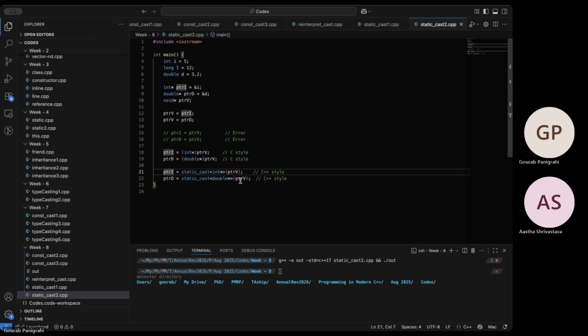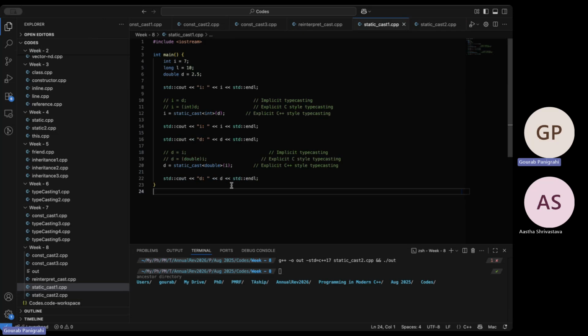PTRI. Same with here. We have some pointer. Currently it is a void pointer. Take that address, treat it as a double pointer and store it in PTRD. That's it. So if you think about it, in this static casting, the bits actually change.